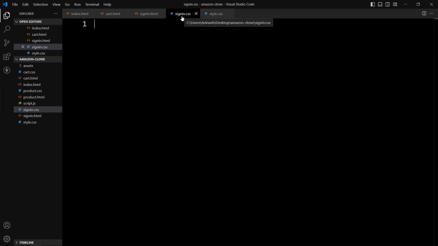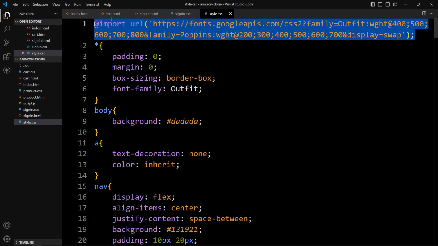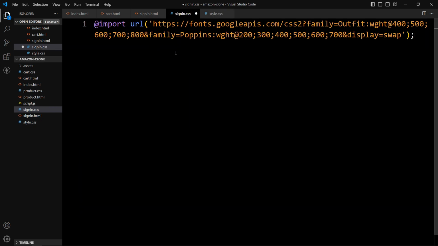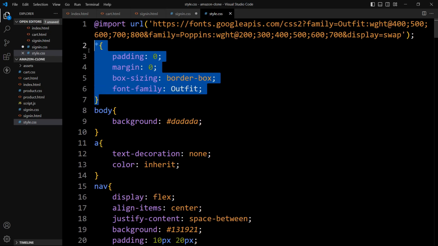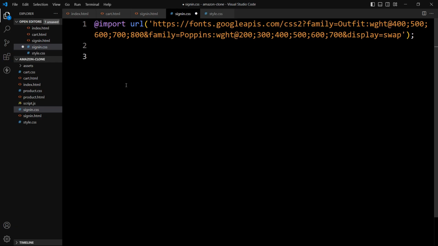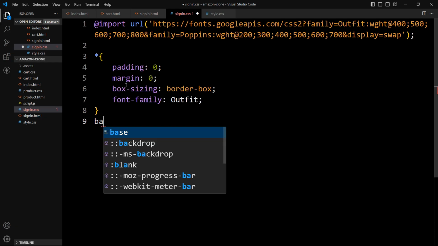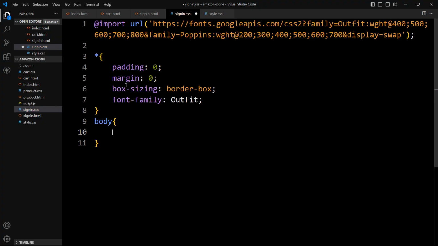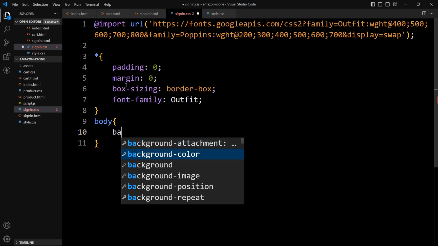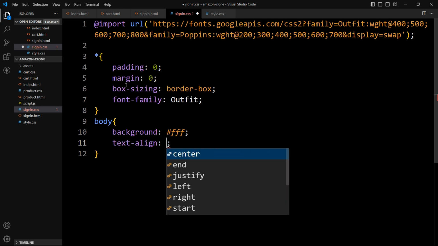So in this CSS file, first let me add the import link for the Google font. After this, we will add the default CSS properties. So let me copy it from here and add it in this signin.css file. Now for this page, let's add the CSS properties for the body. And here we will add the background. It will be white. Then text align will be center.